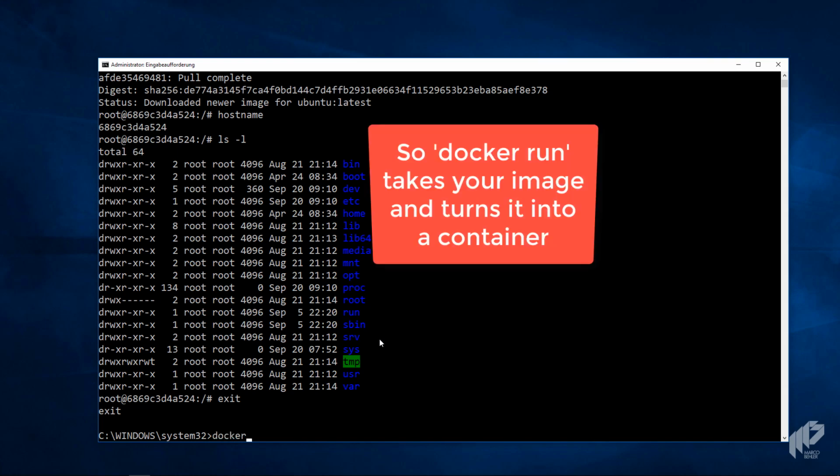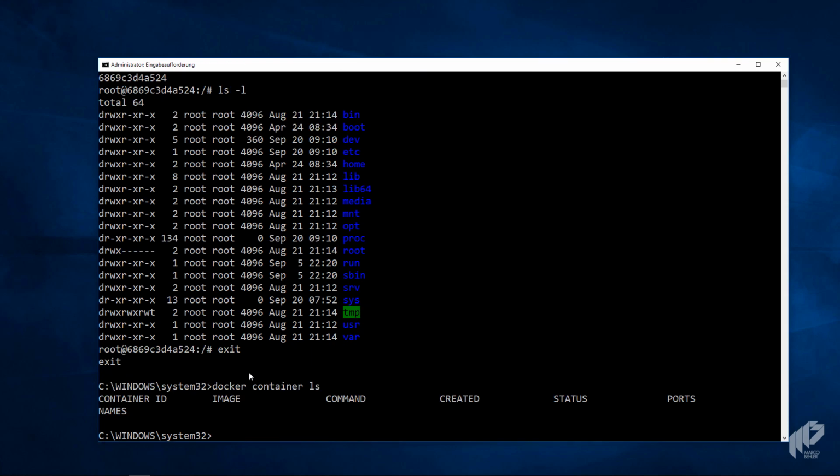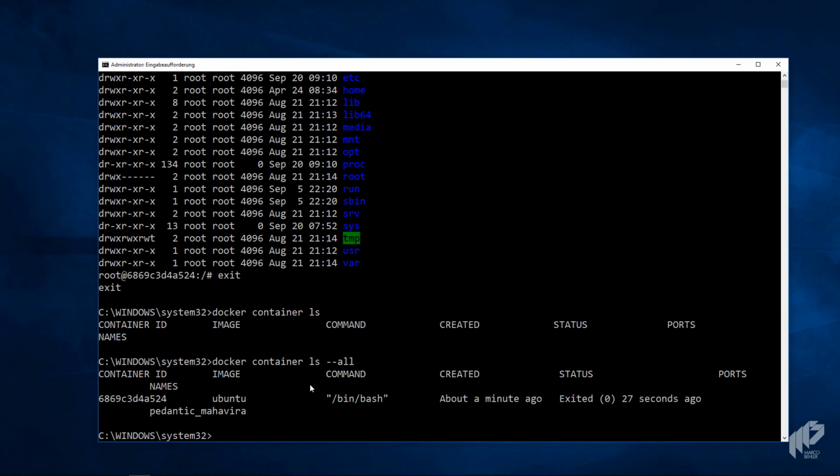So as you can see, there's a command docker container, also called ls. And by default, it prints out every container that's running on your machine. We just stopped our container, so you have to add the option --all. And you can see there was a container with the ID 6869, whatever, made out of the Ubuntu image, and it exited 27 seconds ago.